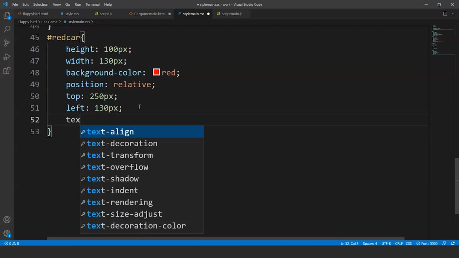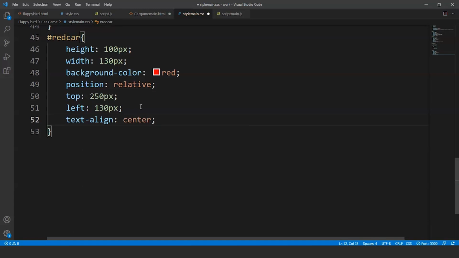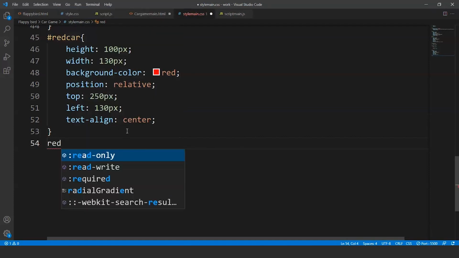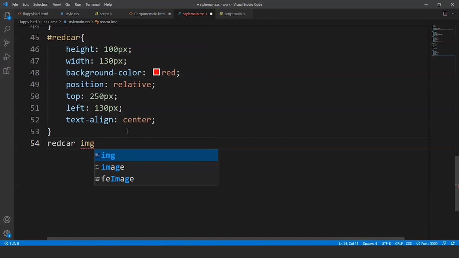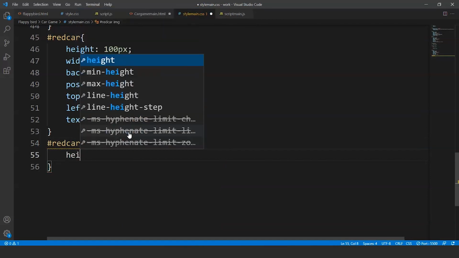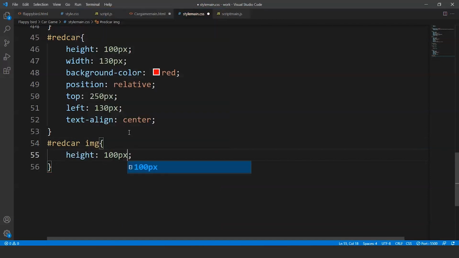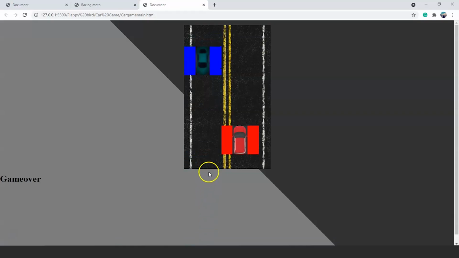So that's why we have written 130 pixels over here inside the left property. Now the next thing we'll write here is text-align, and text-align will be center. Fine. We'll do the same thing for the red car image as well. We'll write here #redcar img. We have to write the hash as well. Now inside this we'll define the height of this image. We'll write here height as 100 pixels.